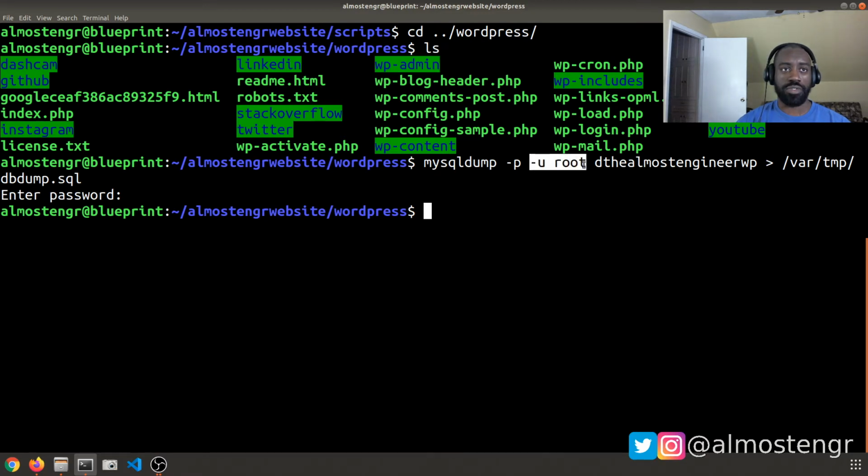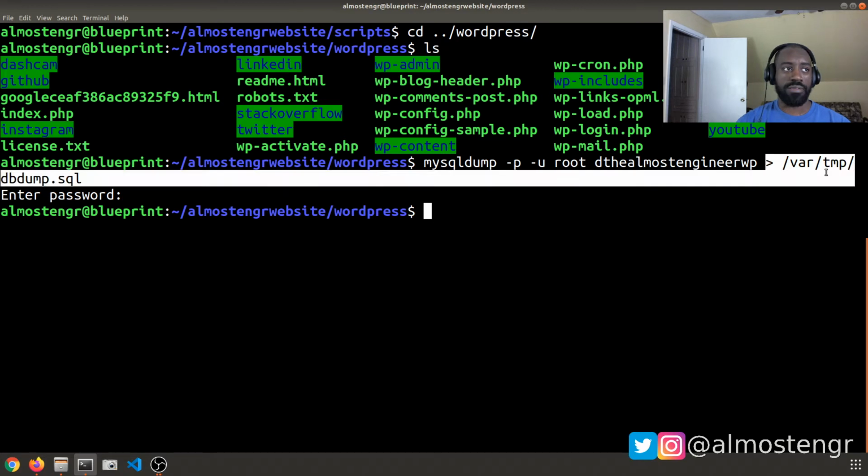-u is for the username, so I'm using the root user. And then next would be the database name, which is highlighted here. And then the file that you want to output the SQL to, so I'm putting it into a file in /var/tmp. If you do not put the output into a file, then it will display all of that output to your screen, and you really can't do anything when it displays it to the screen.